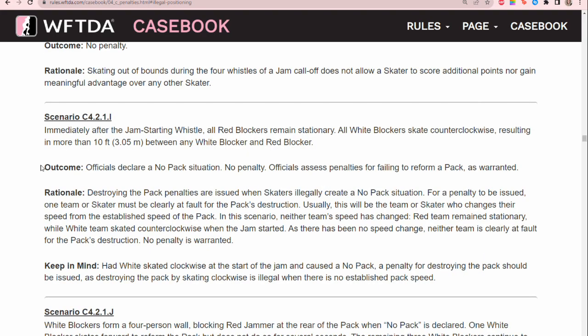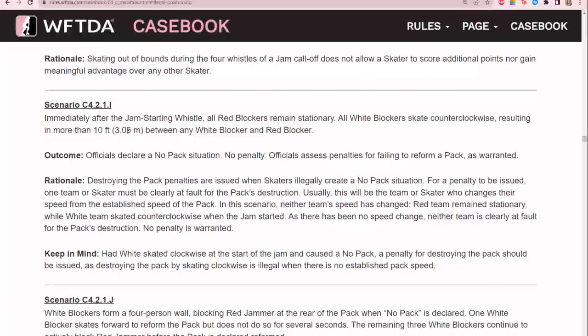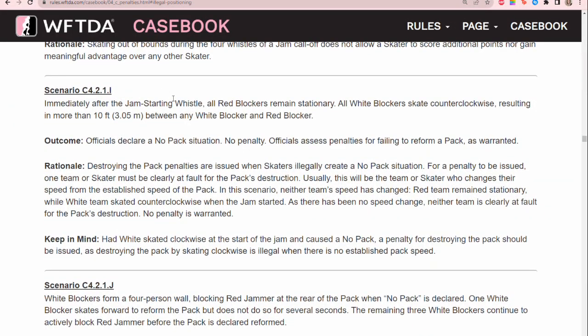The last one I want to go over is scenario C421I. This one says, immediately after the jam starting whistle, all red blockers are stationary and white blockers skate counterclockwise, and they end up in a no pack situation. So again, it's very similar to the last one. There is no pack, but there is no penalty either. Here it does give us more information.